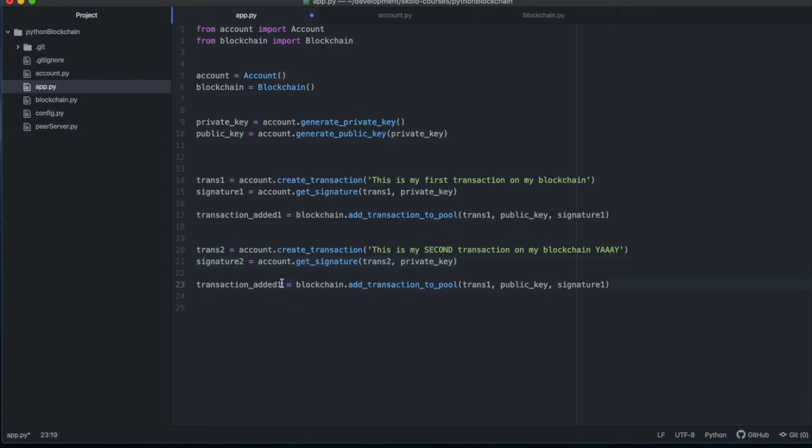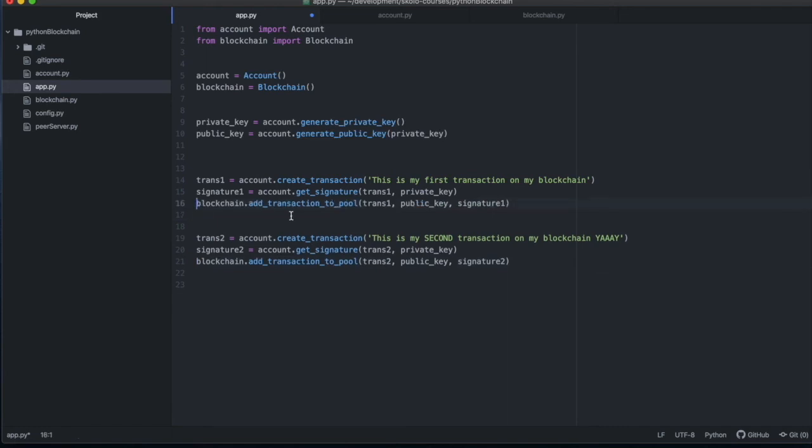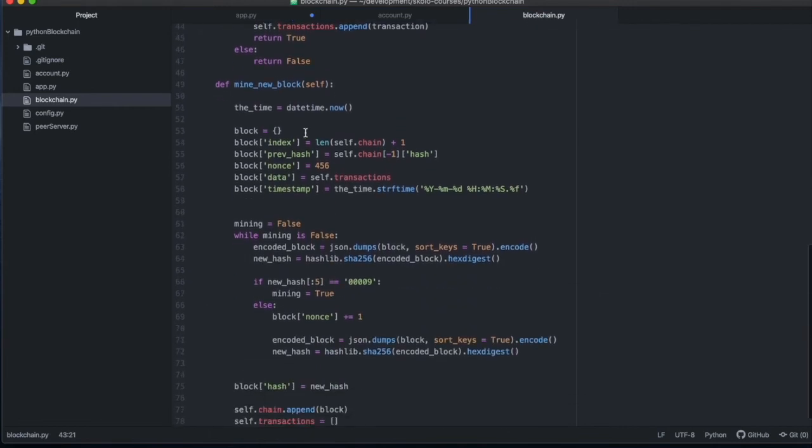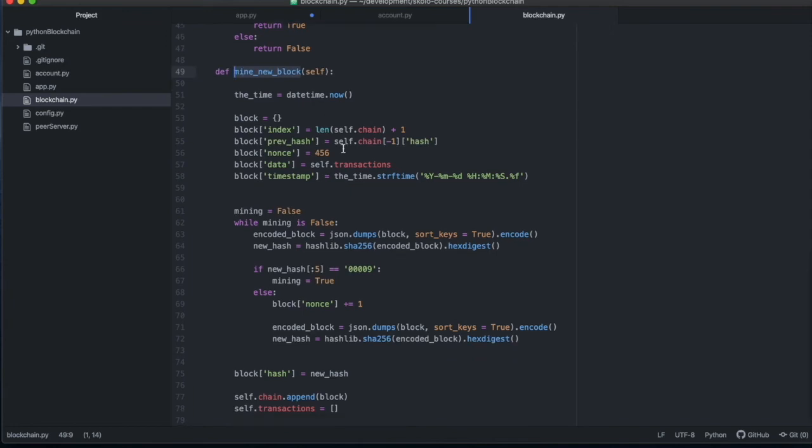And then we're going to test this again. Transaction added 2 is blockchain add transaction to the pool, and we're going to add transaction 2 and use the public key and signature 2. Okay, so we actually don't want to test this. We don't want to look at the answers, so it doesn't matter. We can just say blockchain add, and it's just going to add it. So what we really want to look at here is we want to now mine the block. All right, so we have to say mine a new block. All right, and then we're going to try and print the chain.